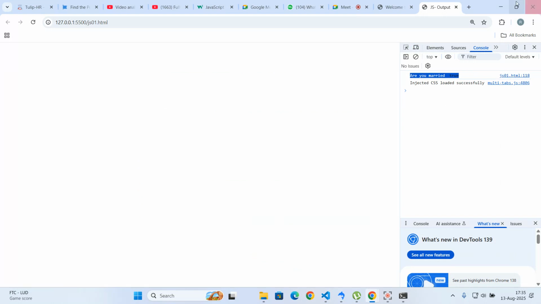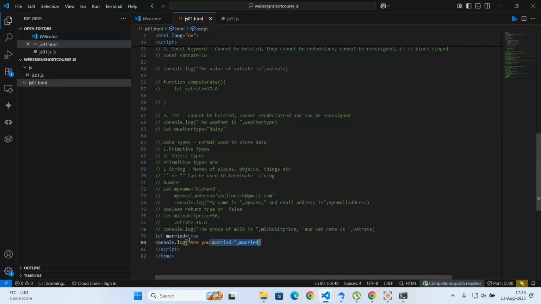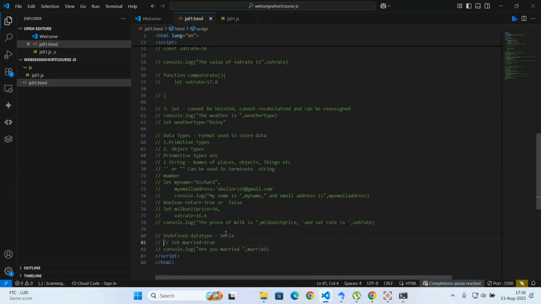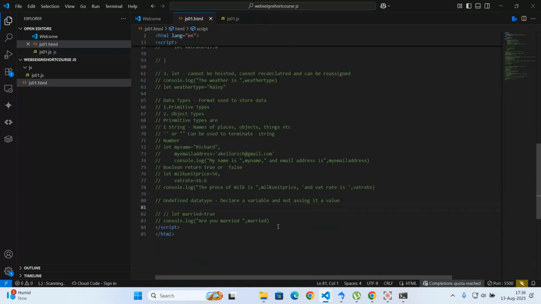One is called undefined. Undefined is when you declare a variable but you don't assign a value to it. We also have undefined. So here you declare a variable and not assign it a value. Whenever you try to use a variable that you've defined and you're not giving it a value, it's going to return undefined. Let me give you a classic example here.